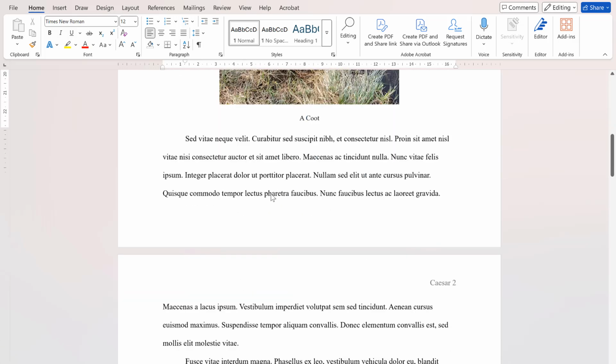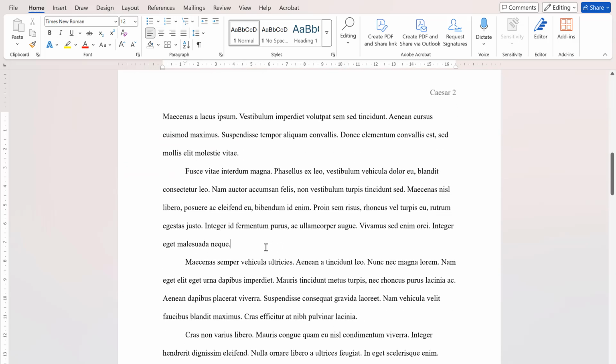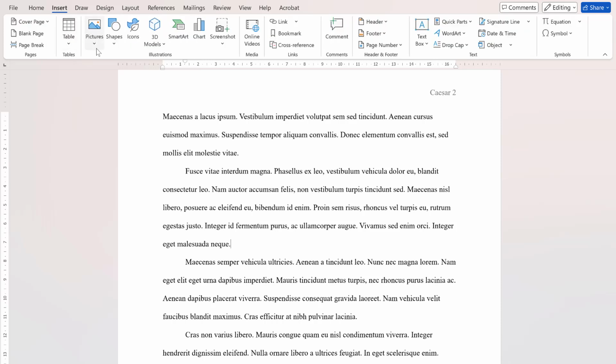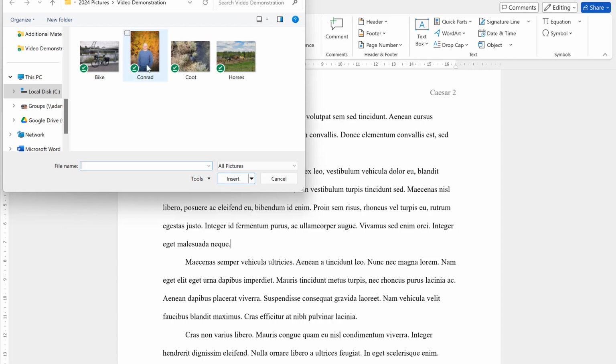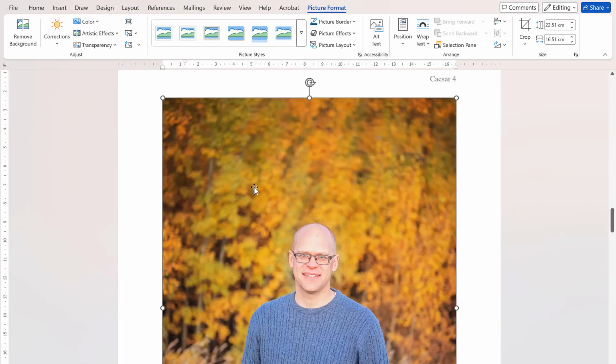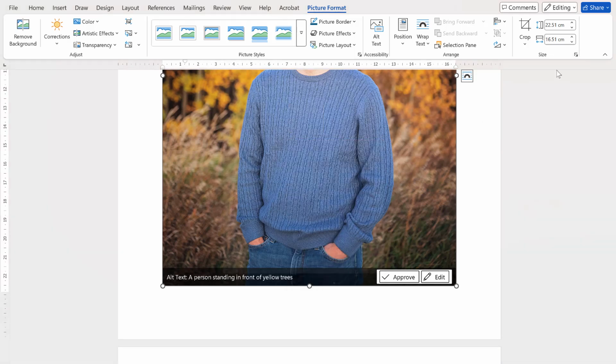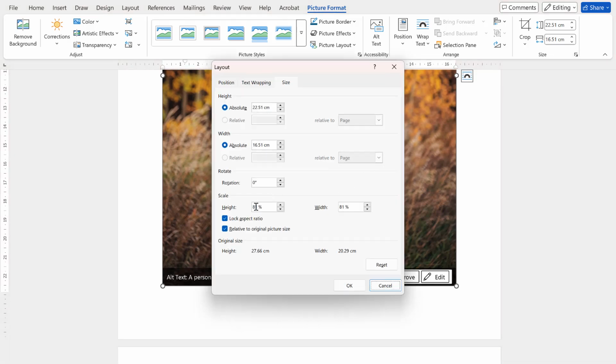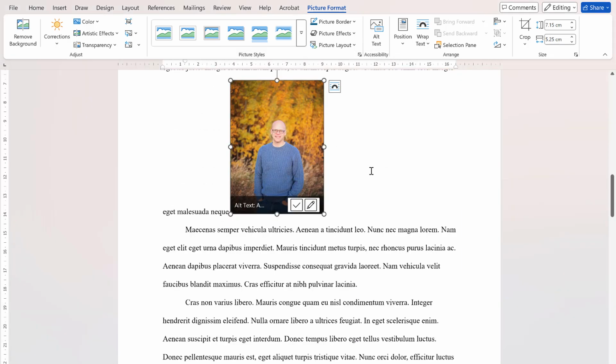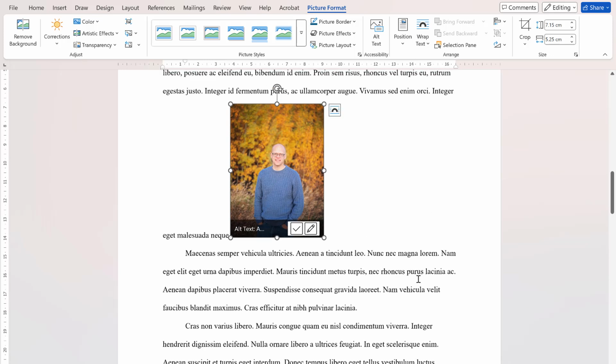Now I want to show you one more thing here, which is often you want a picture that's not in between text, but that has the text around it. So let's just insert a photo here, and it doesn't really matter where you stick it because we'll move it around. So let's pick a picture of me this time. There you go. And I'll just make it smaller. So let's make it, I don't know, 40%. That seems pretty good.